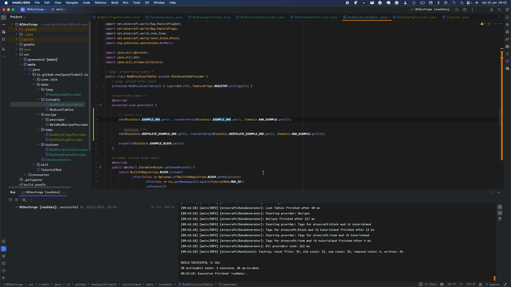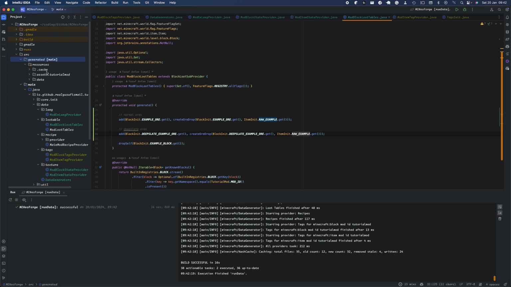Alright, so when you're running your data generation, you might get an error. That's because we haven't added the loot table for the ores. So what you want to do is head over to your mod block loot tables, and if you don't have it, just create it, and you want to just add these two here. This will basically say that for the example ore, we're going to create an ore drop. When it's mined, we'll get raw example, and similarly for deep slate, it'll give us a raw example, and the raw example can then be smelted to give us our ingots that can be used to craft stuff.